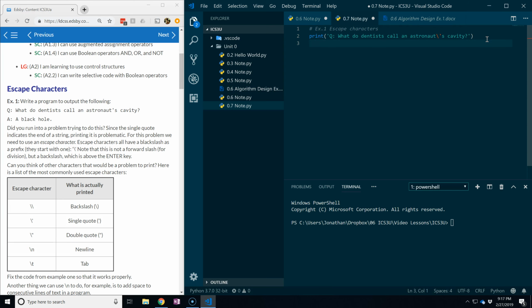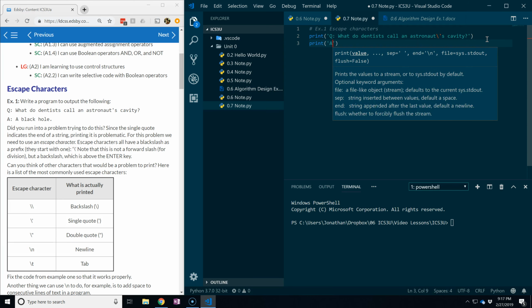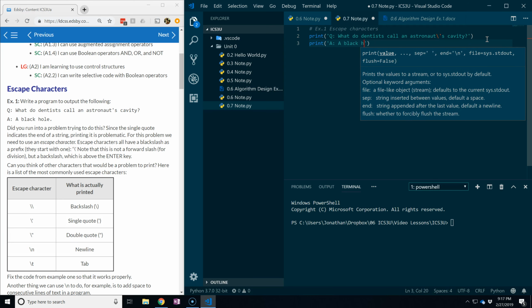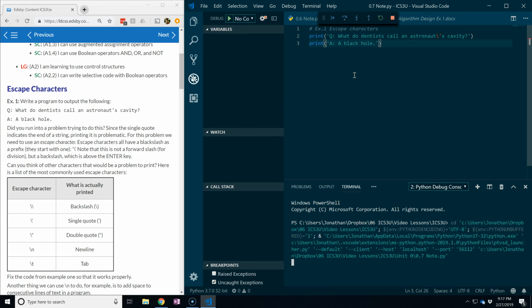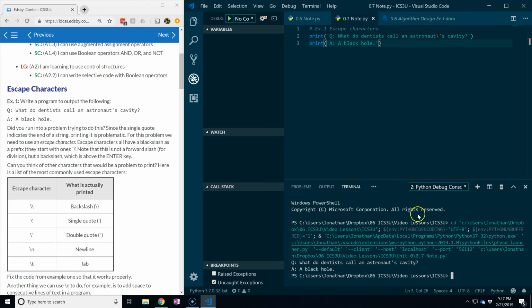Let's finish here and type print a colon a black hole, and we'll run the program and we should see this output properly. So there we go. What do dentists call an astronaut's cavity? You can see the little apostrophe in there, a black hole.